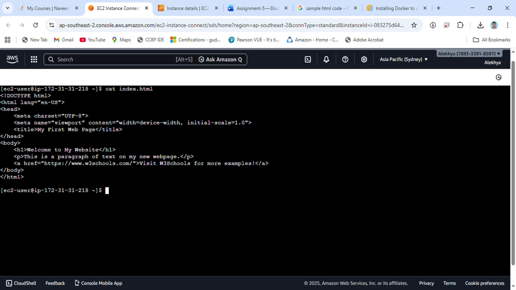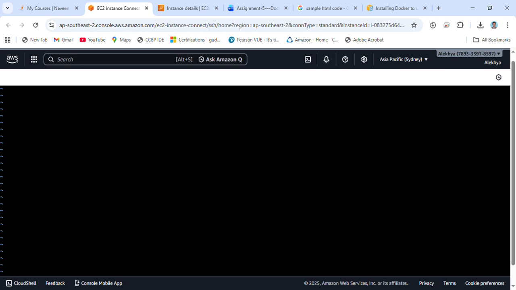Now what I'm going to do is create a Docker file, vi. As in the previous session, I already mentioned how to create a Docker file. A Docker file won't have any extension, and the Docker file name should always be Dockerfile only. So vi Dockerfile. In the Docker file, we need to provide the image name from which we want to launch the container.